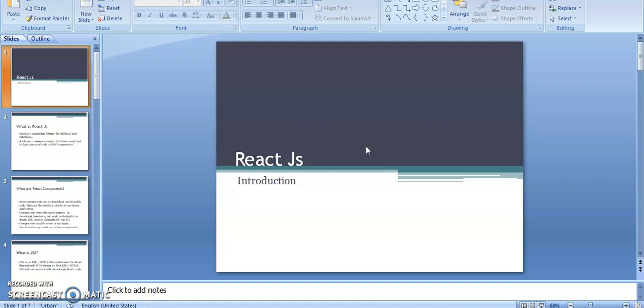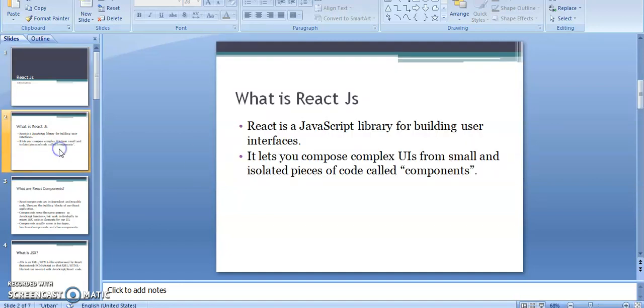So what is React? I have created a slide here. You can go through this slide. React is a JavaScript library for building user interfaces, the kind of user interfaces you would create in traditional HTML and CSS, but using JavaScript. The same thing you can create in React.js.